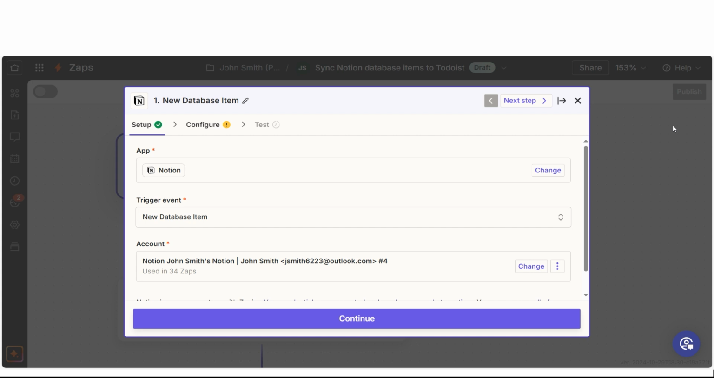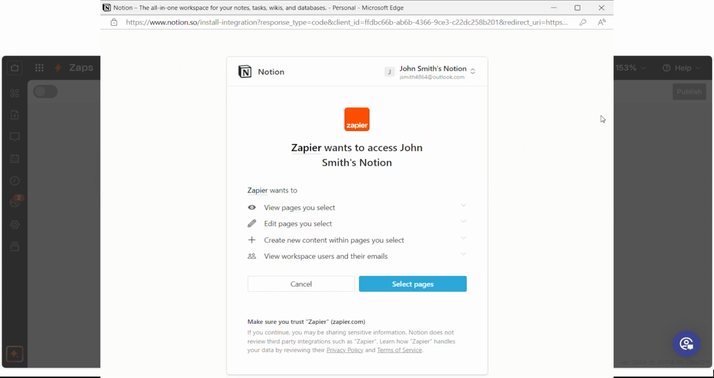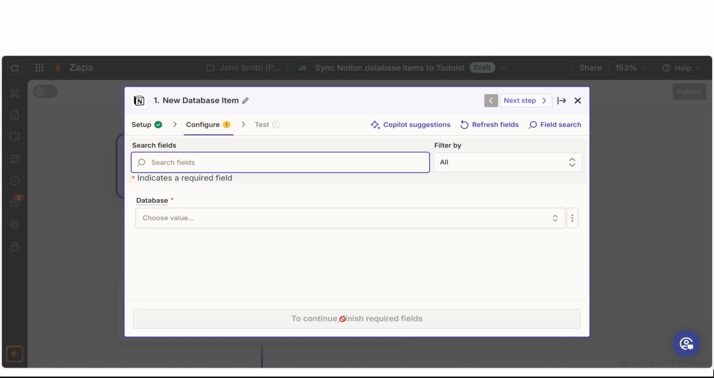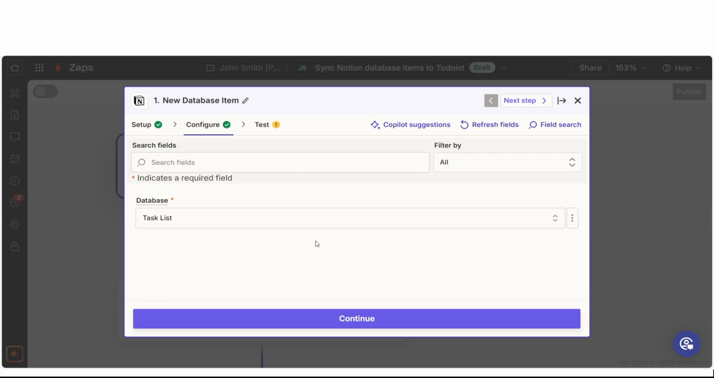The first time we set up Notion, we'll need to connect it with Zapier. If you click on the Account tab, a link will pop up for you to log into your Notion account. And don't worry, Zapier will only perform the actions you tell it to in a given Zap. We'll then need to fill out our trigger app's data. Select the database item you'd like to use for your Zap and then click Continue.